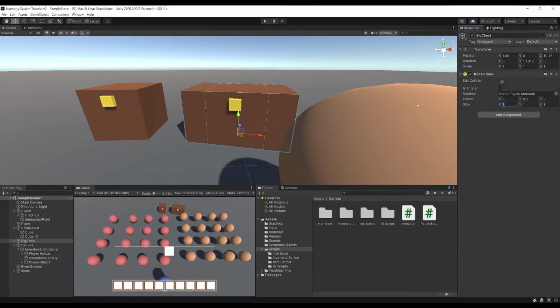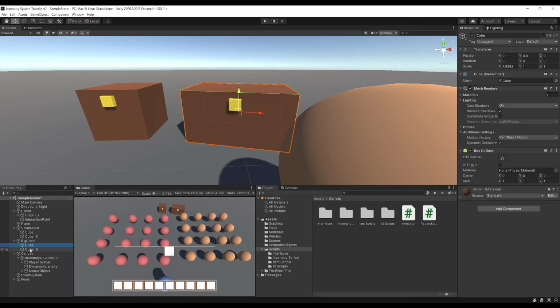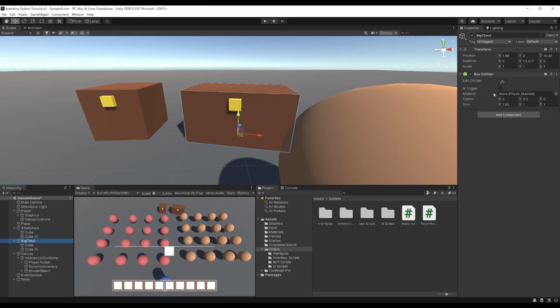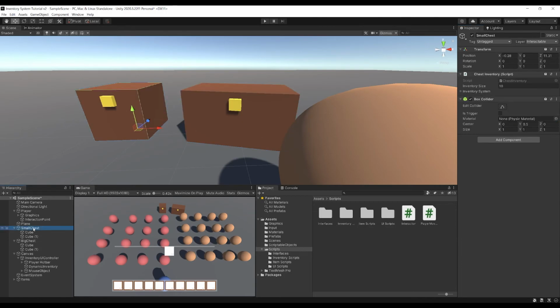Increase the scale on the X to just match the shape of our chest. Get our cubes, remove the box collider. Go back to big chest. Set its layer to the interactable layer. Yes, change children. Let's give this a chest inventory script, and let's say the chest inventory has a size of 20. So our small one's got a size of 10.